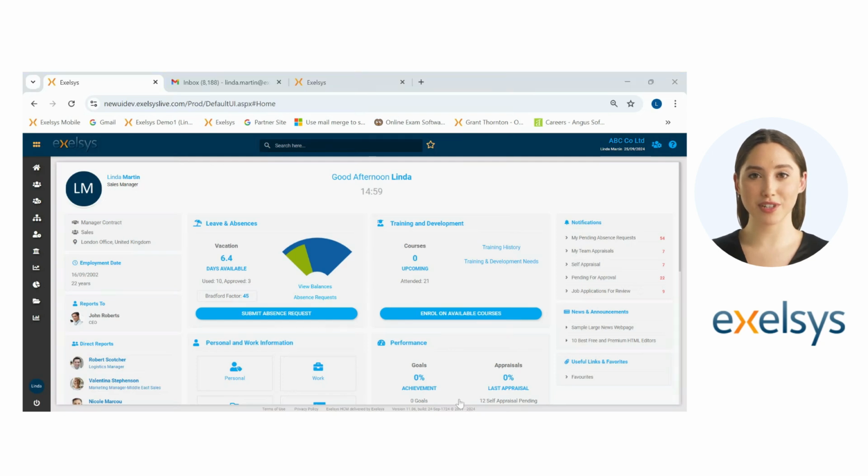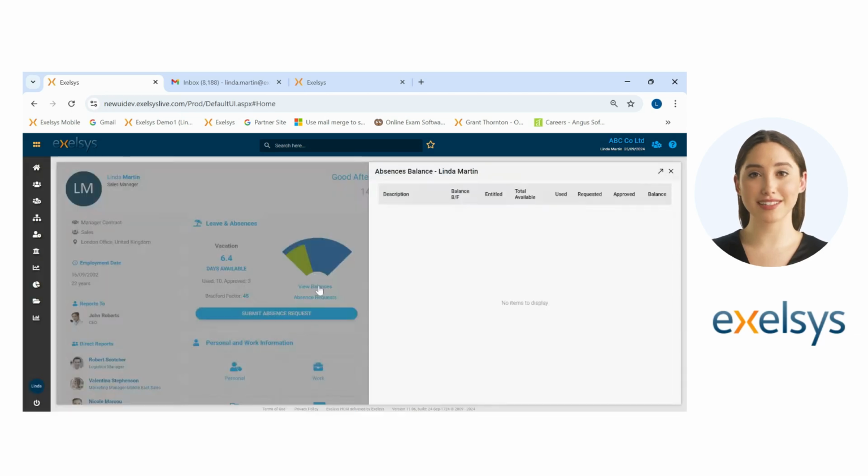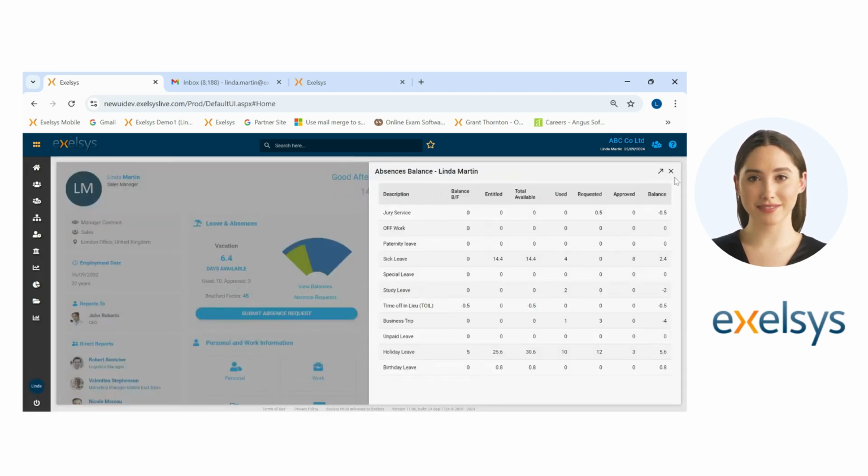Now let's see what a user is viewing when accessing the full user interface. The user can view all their absence-related information through the Leave and Absences widget. This widget displays the user's current absence balance and the amount already used. It also provides a quick way to submit an absence request. Additionally, the user can click on View Balances to see his balances for different types of absences.